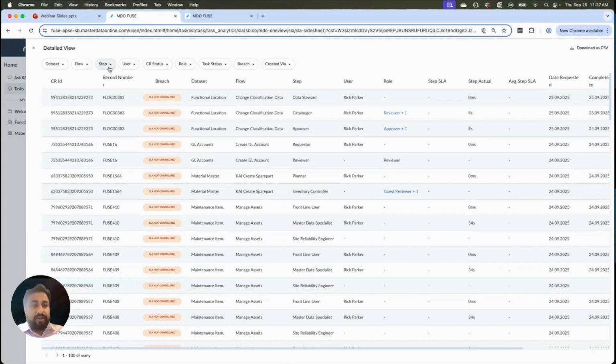Probably you're looking for material master, and from there, I want to look for a specific flow in the process. Then I can apply those filters, view this information, and then download it into a CSV file for further usage within the organization.